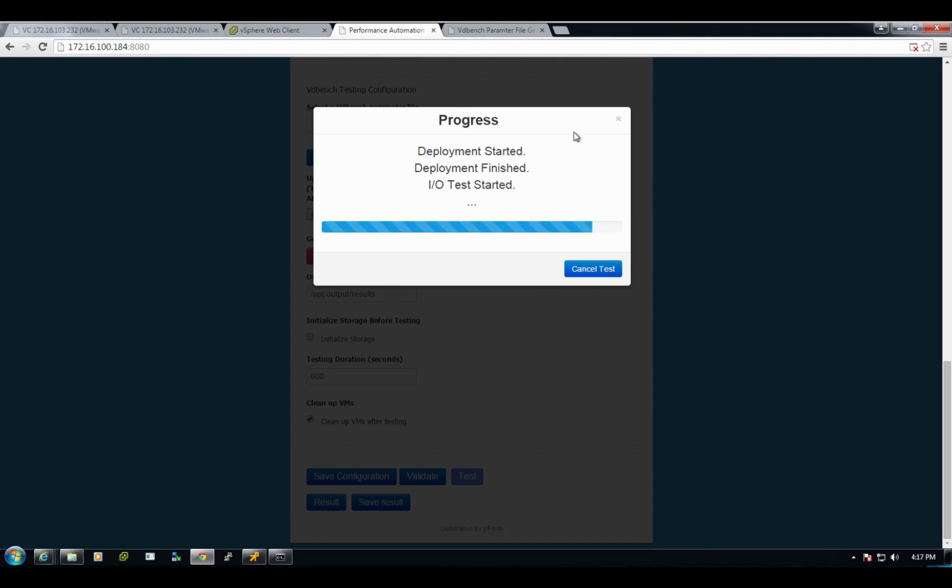The deployment's finished. All those 20 virtual machines are now there and powered on, and the I/O test that we specified in the parameter file is now actually commencing. So in the background, what's happening to my vSAN cluster is we're driving a number of IOPS through it, and in part 3 we'll show you exactly how to get access to the results.